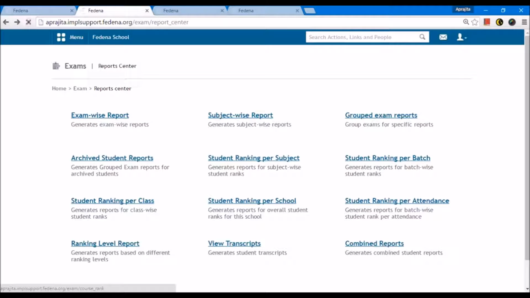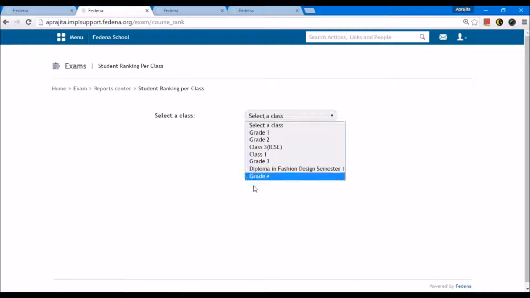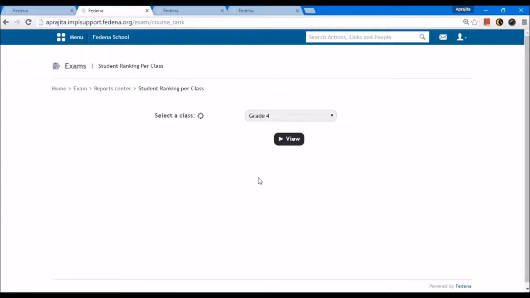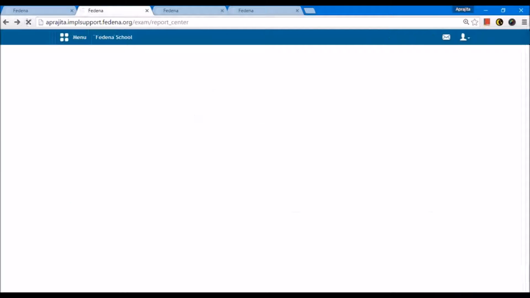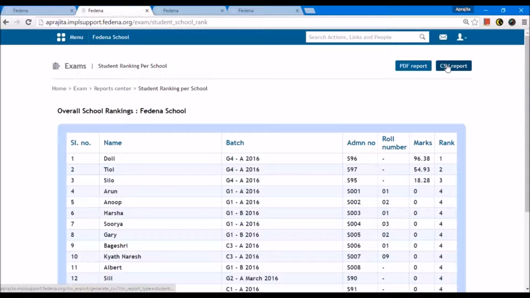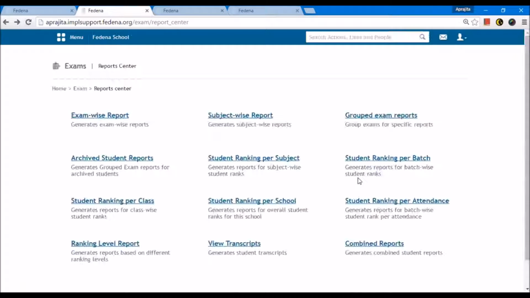Then we have student ranking in the full course. It means in grade 4, I might have 4 sections. So across 4 sections, what is the rank of the student is shown here. It shows along with the marks as well. All these reports you can get it into PDF or CSV. It also shows now per school. It shows in the full school, in the full institute, what is the rank of the student based on the marks that they have got.